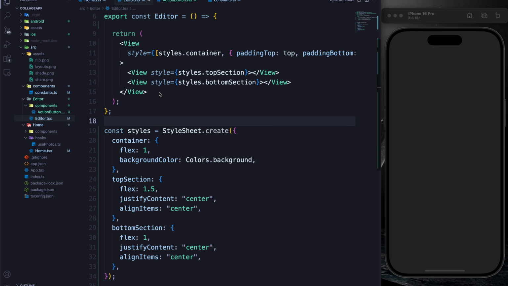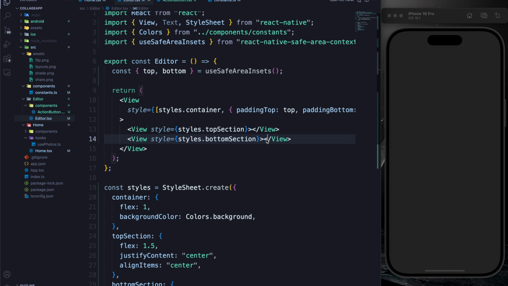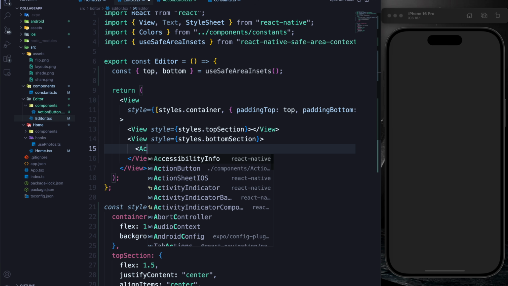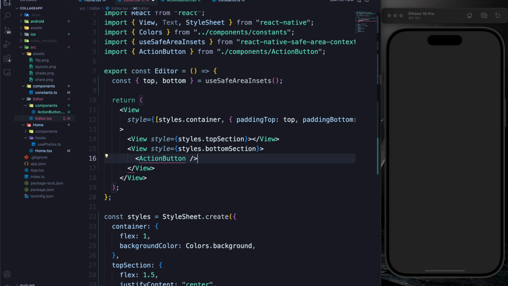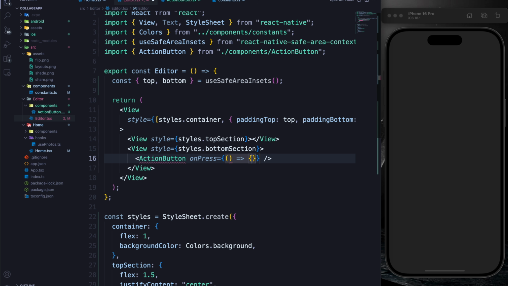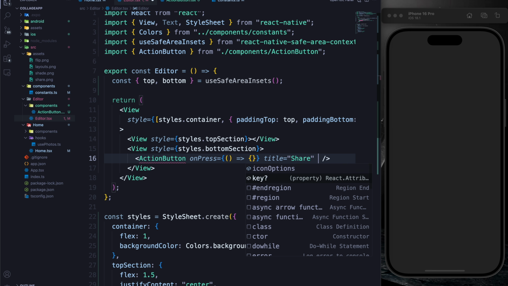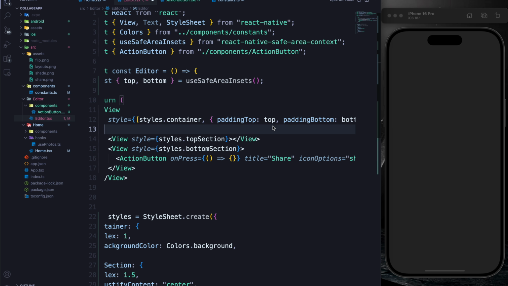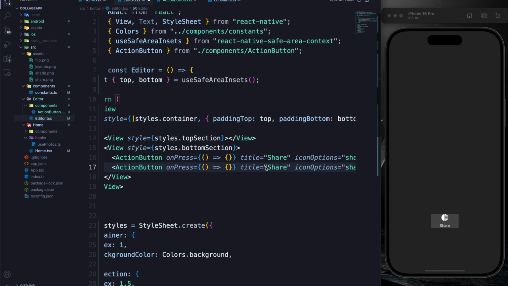All right, so let's go back and use these. So in the bottom section, I'll have a few different action buttons. For now, the on presses are just going to do nothing. The title is going to be share. And then the last thing I need is the option, which is also share. And let's do the same thing for the other ones as well. So it's going to be shade.